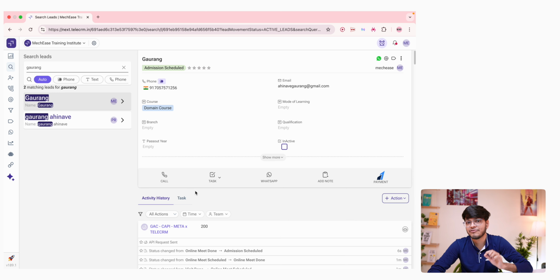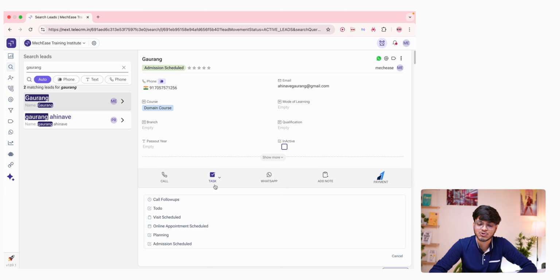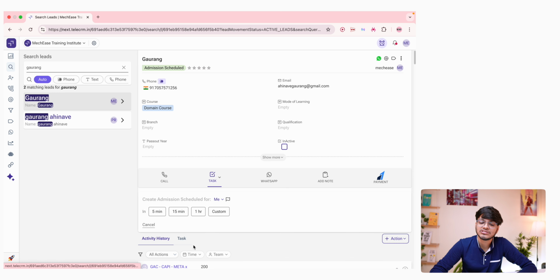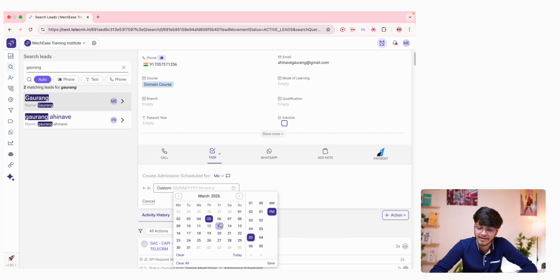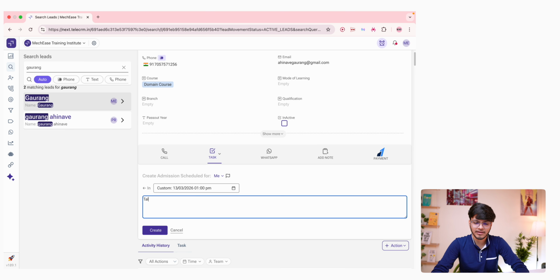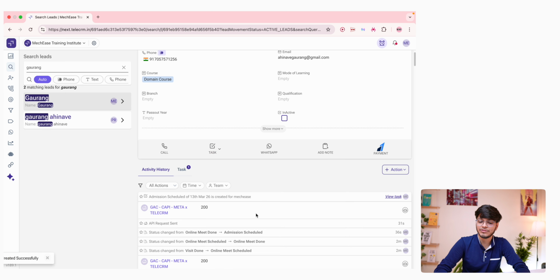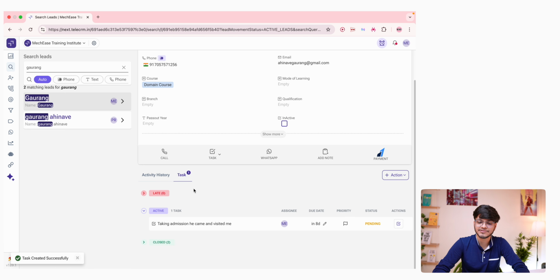And similarly for admission scheduled, there has to be task admission scheduled. When did he say he's going to take admission? He said on Friday. So the question is coming Friday or next Friday? He said next Friday. Next Friday, you have to give him a call at 1 p.m. taking admission. He came and visited me. You do this inside the task.